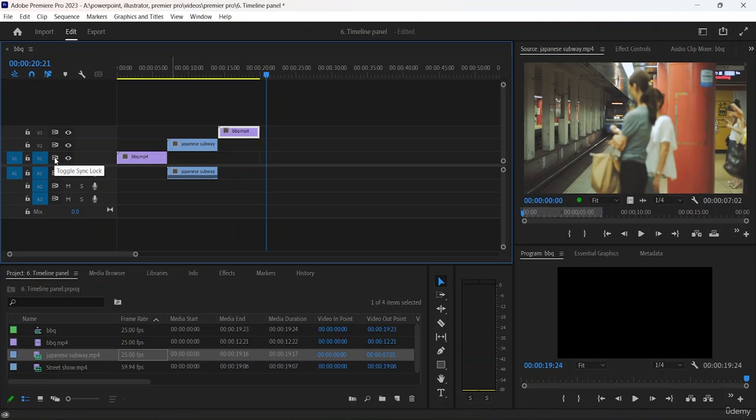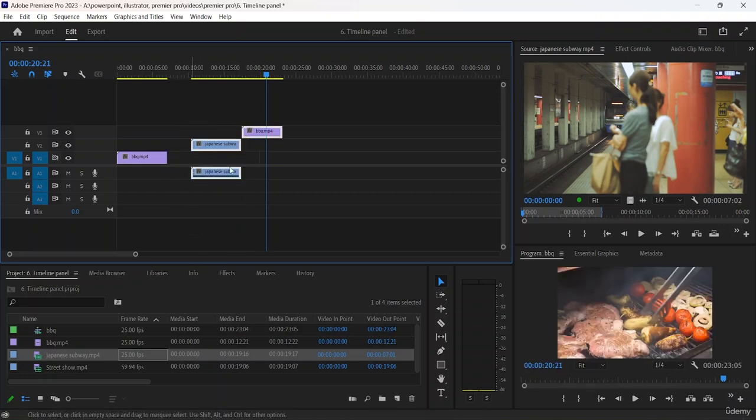Now let's say I turned it on, and this time if I were to select all of these, go over here, and let's say I had multiple tracks of my BBQ over here, and now over here if I were to select all of these and then delete, it will delete, okay.